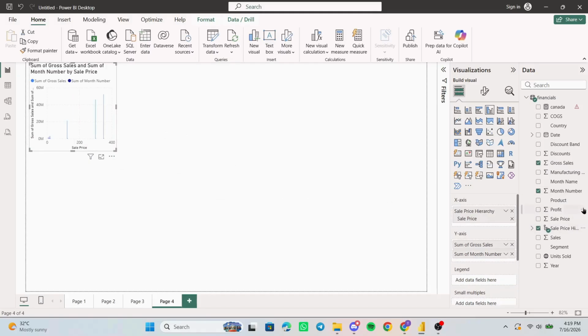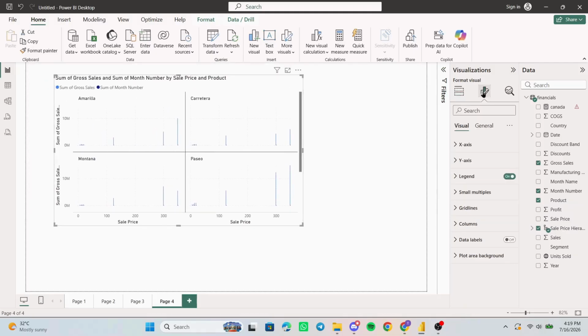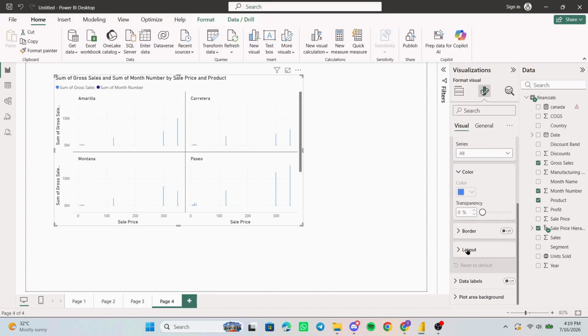On the right-hand side, go to the Visualizations pane and click on the Format Your Visual icon, which looks like a paintbrush. Think of this pane as your toolbox for customizing the look and feel of your chart. It's where you can make your data stand out. Once you're in the Format pane, navigate to the Columns section. Under the Visual tab, expand the Columns card. This is where you'll find options specifically related to the columns in your chart.